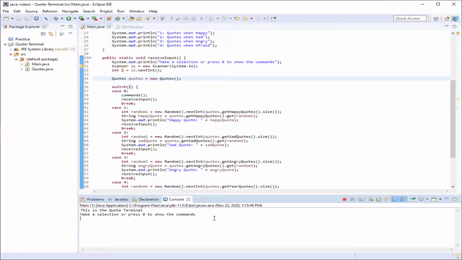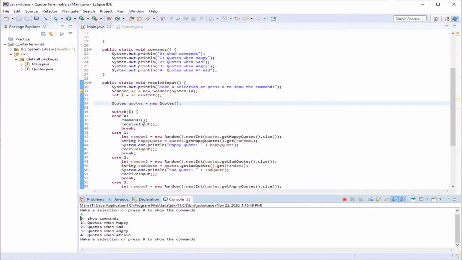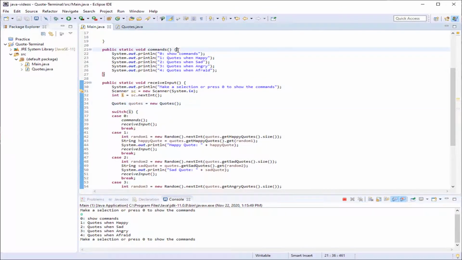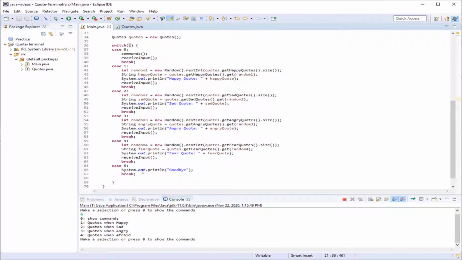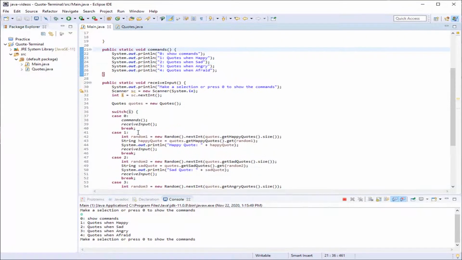So make a selection or press 0 to show the commands. What are the commands? Let's press 0, enter. Once we press 0, it's going to run the commands function. Commands function is right here, just a bunch of print out statements. And, do we want quotes for what emotion we want here? Or we can press 5 to end, but I didn't update that. But yeah, 5, we end it. But let's say we want a happy quote.